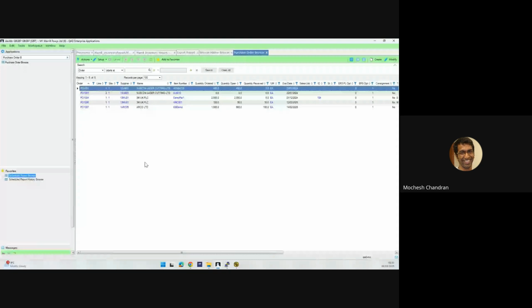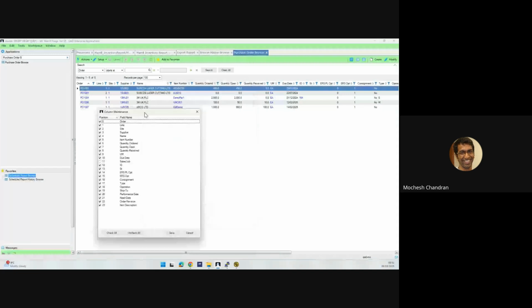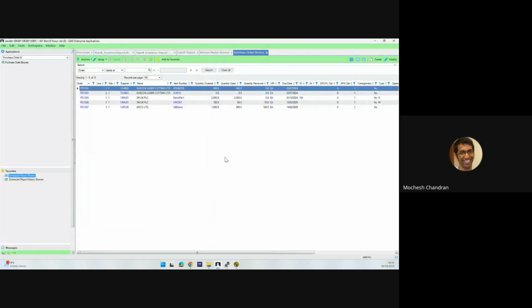Okay. So with this browse, if you don't want certain fields, for example, I don't want the ERS options, I can also go to the columns and remove the ones I don't need. What else can I remove? Need order, need date, description. Okay, so if I save this, I can make a change here for myself.